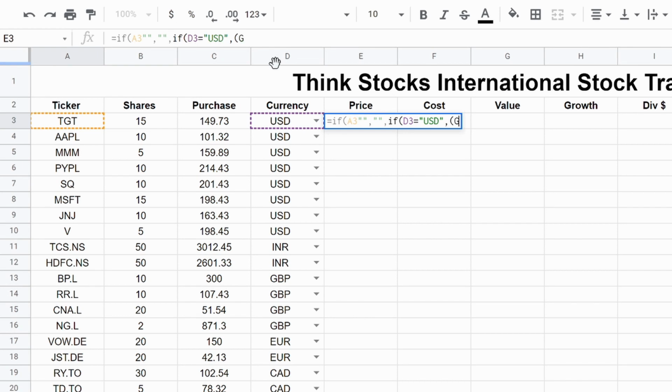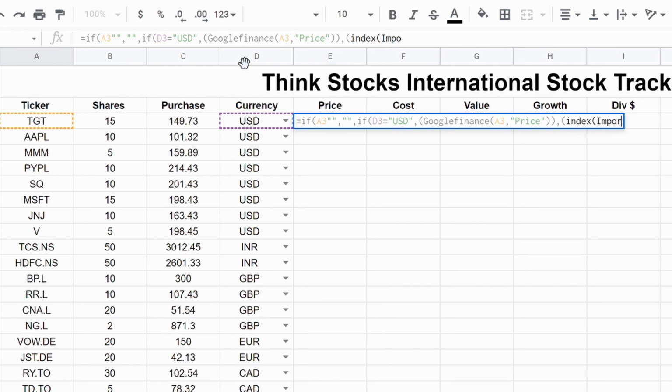comma, GOOGLEFINANCE, open parentheses, A3 again, comma, "price", comma, "close", comma, INDEX, open parentheses. Now we're pulling from Yahoo Finance, so IMPORTXML, open parentheses, open quotations.